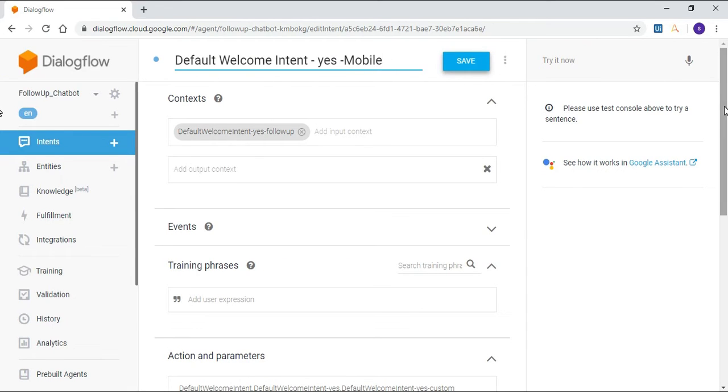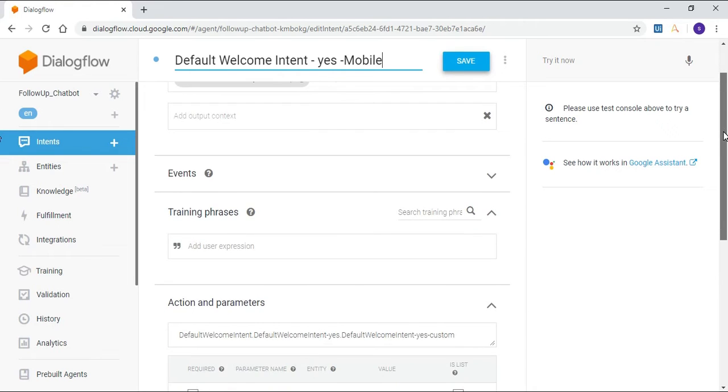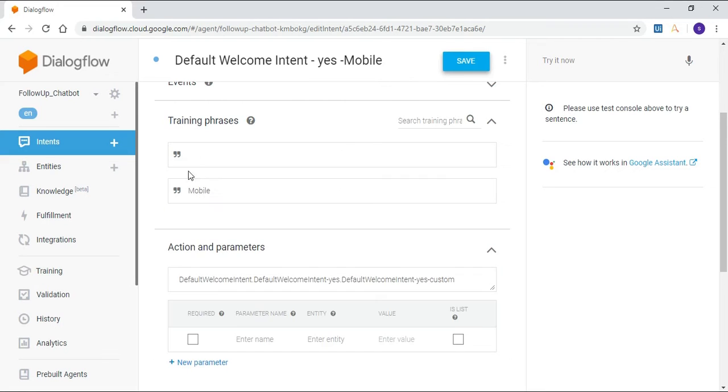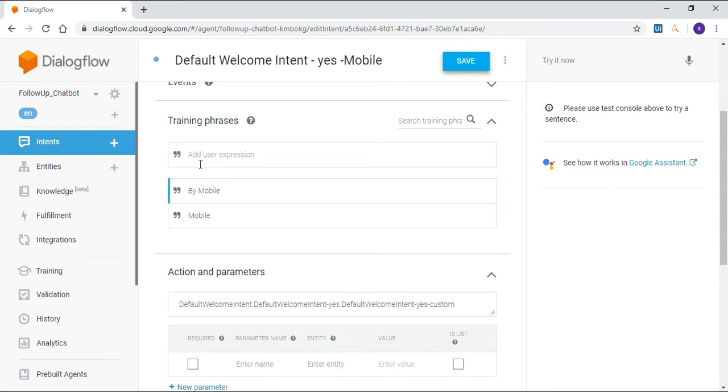As you can see, there are no training phrases available here. We need to train the bot here. So let us now train the bot. Click on training phrases and add your expression here. So I'll add mobile. You can add more than one training phrase. I'm adding all the possible answers that we might receive from the user. User might say mobile or by mobile. User might also respond as I will use mobile.